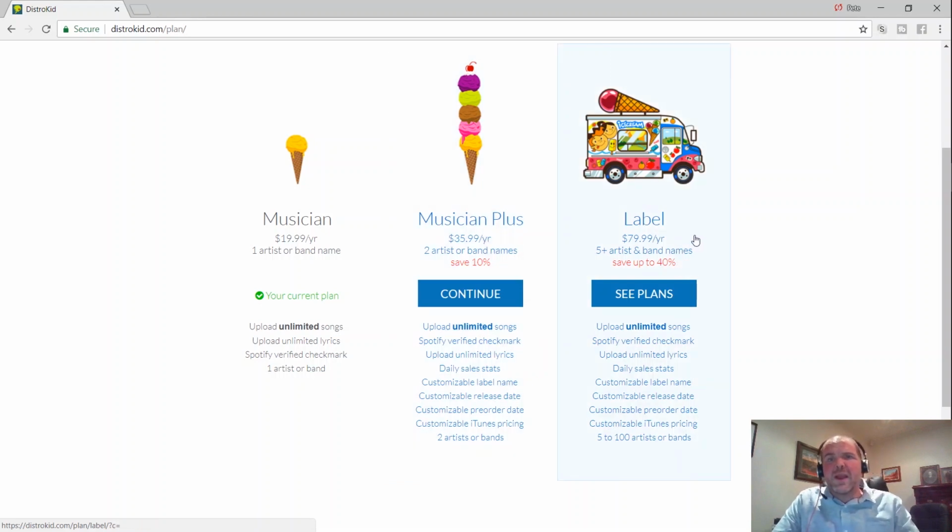And the label, we can get five or more artist and band names, 5 to 100 by the looks of it. And the main differences we get here are things like our stats. When you go in and look at the stats that we have here, we don't have really sort of detailed daily stats. We can't customize a label name, release date, pre-order date, iTunes pricing, which we've talked about before, and we only get the one artist or band. We can have two if we are a Musician Plus. So if I was an artist, which I am, but if I was also part of a band and I wanted to distribute my band's music through the same label or through the same DistroKid account, I would need to have a Musician Plus.